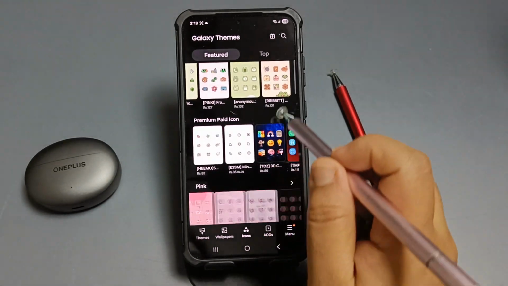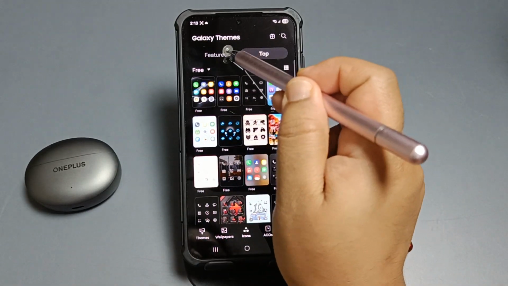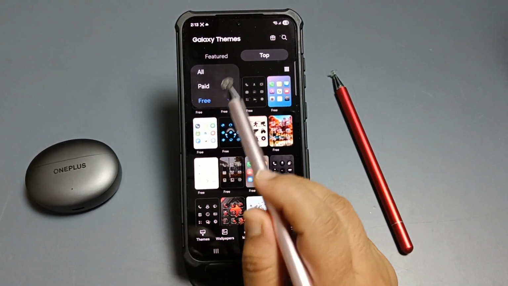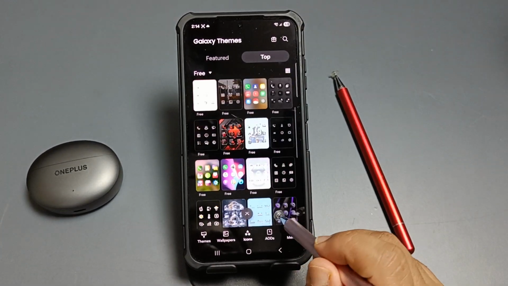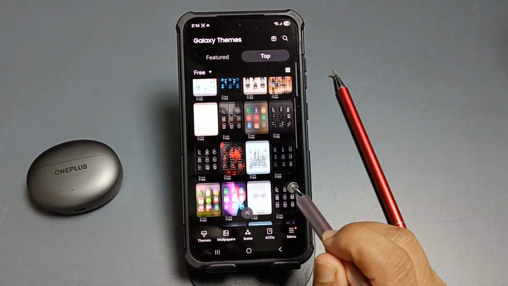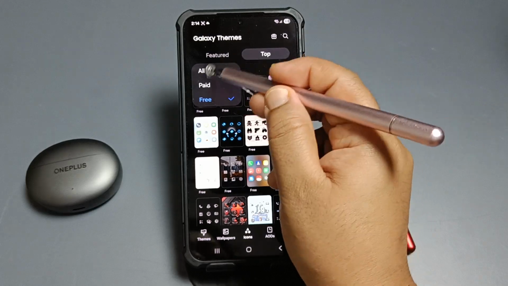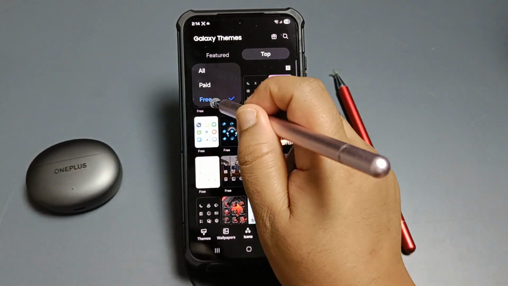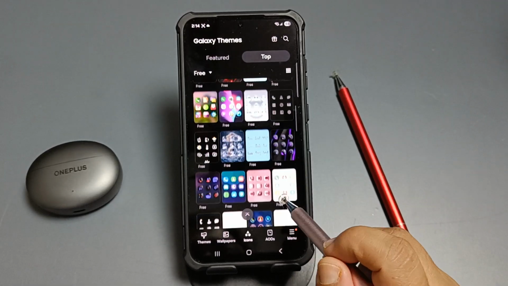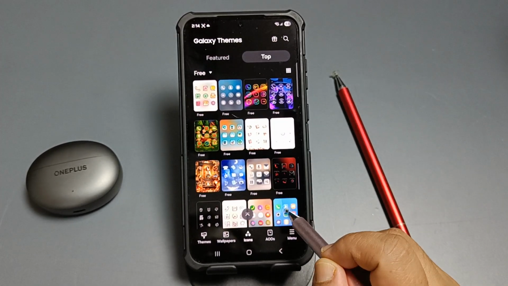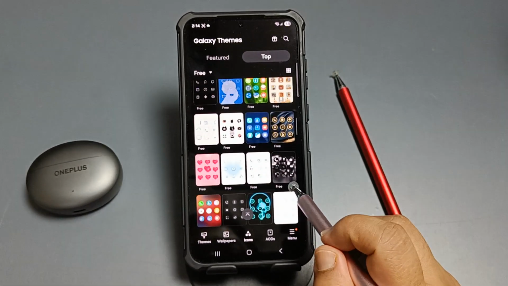And if you tap on the option at the top, here you can see one drop down box. Tap on this one and tap on the option free. Then here you can see all the free available icon packs. Okay, if you want to select any paid, then tap on the drop down, then you can select the option paid. So here you can see lots of icon packs. You can easily download and you can easily apply this one to your device.